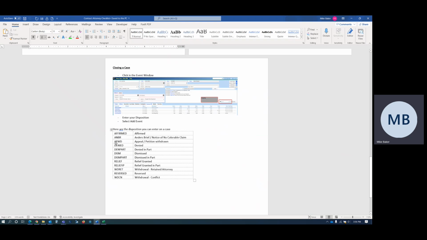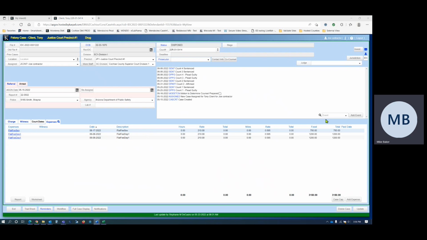These event codes right here are the event codes that you can enter to close a case out. So I can come in here, type in DISM, select that dismissed, select add event, and I'm finished. And this case will be closed out. And you can see up here, it does show as disposed.